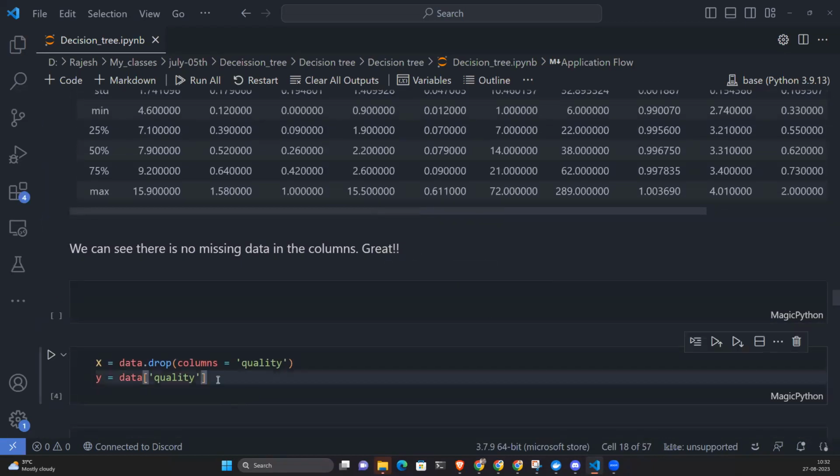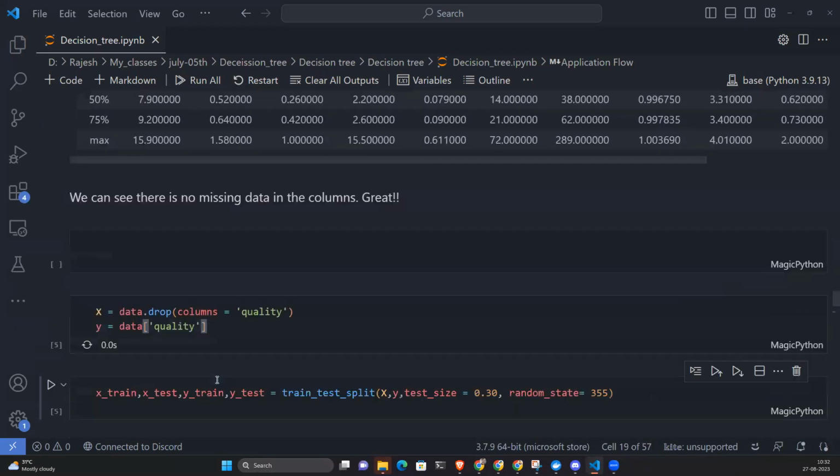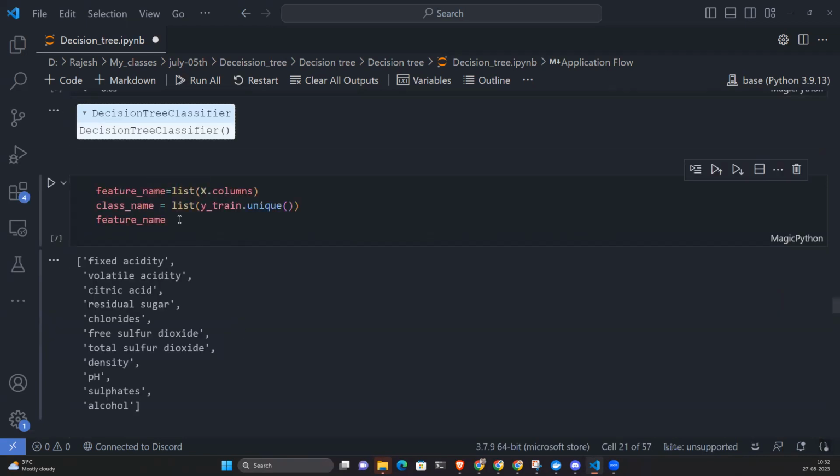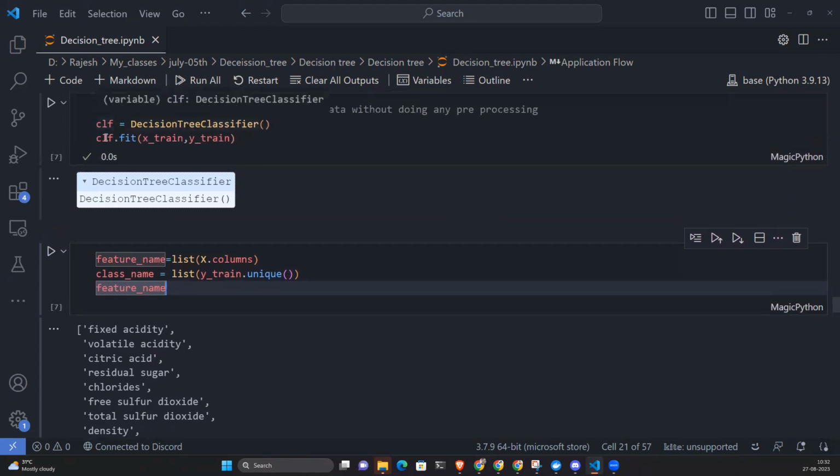And now we are going to segregate our input and output feature. So this is that, and now we are going to split our data set into train and test, and we are going to call the decision tree classifier. Now we have created our model called CLF.